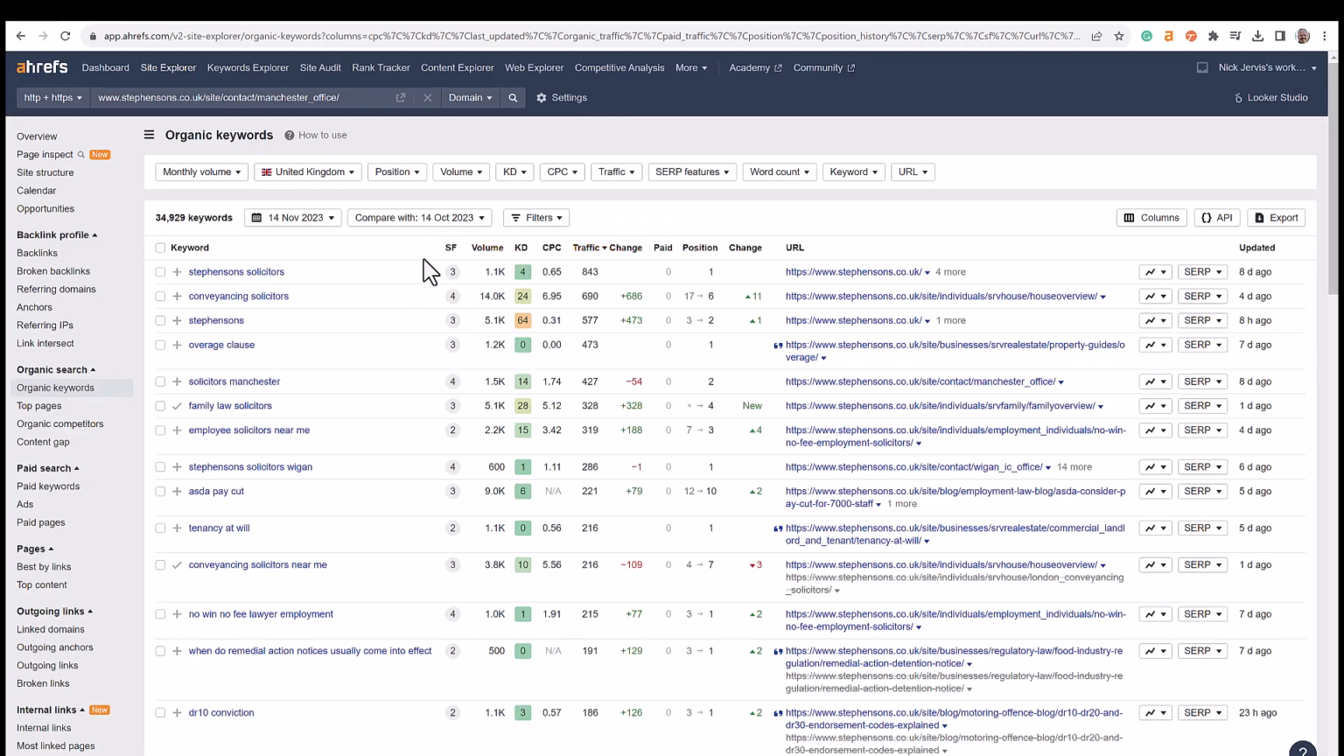Most of the traffic they're getting is their firm name, but also they're doing really well for conveyancing solicitors. Position 6, 14,000 searches, and they're getting 690 visits a month. So really good work they've done, obviously, to get that. Same with employment lawyers near me, solicitors near me, 2,200. They've had 320 visits for that.